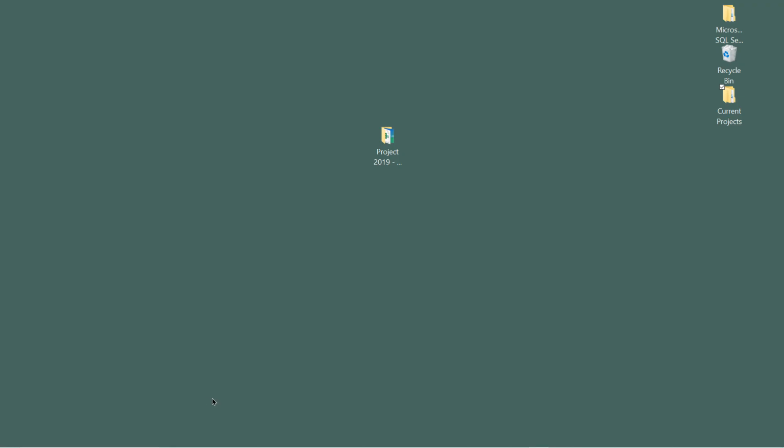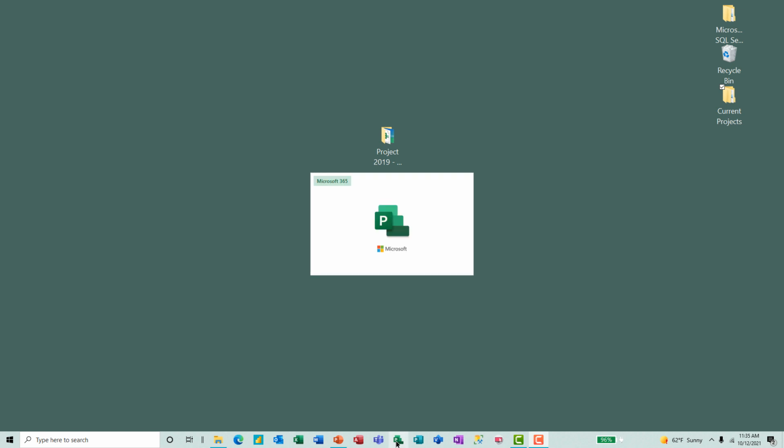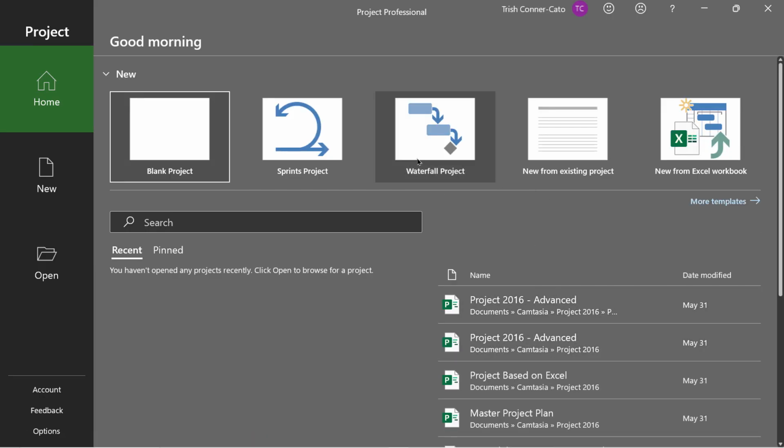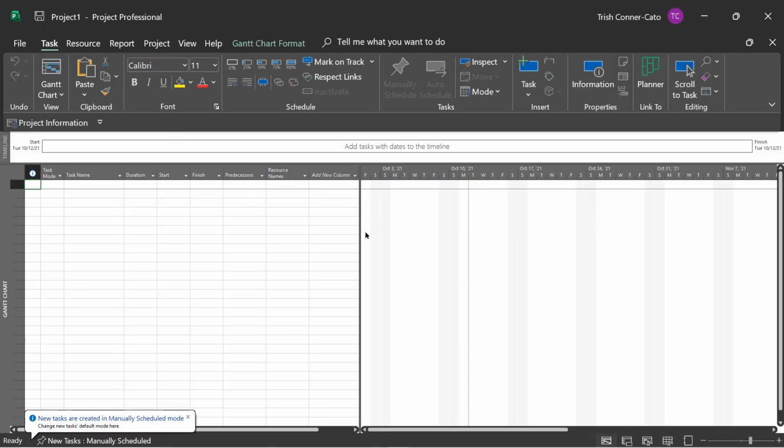I'm going to go ahead and launch Microsoft Project now. I'm going to launch it from my Windows taskbar so that we can explore its interface. When I get into Project, I'm going to click on Blank Project. So it takes me into the project interface.